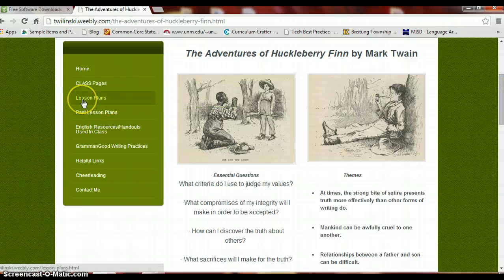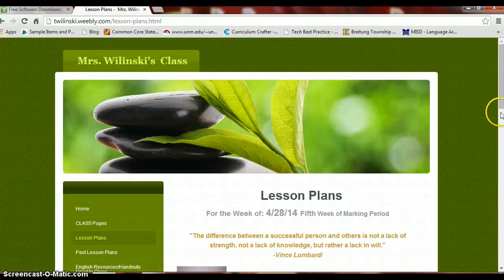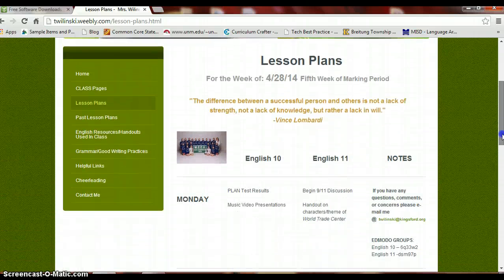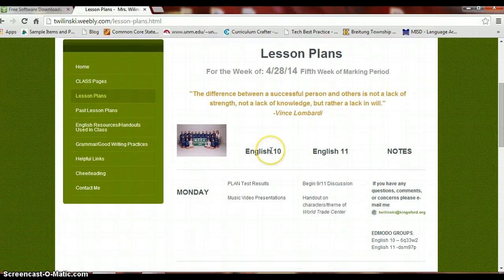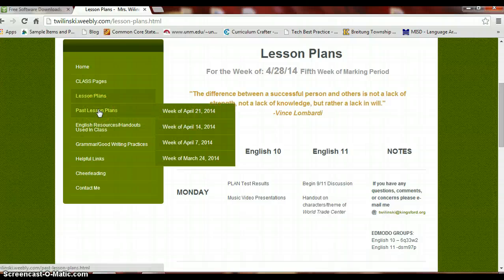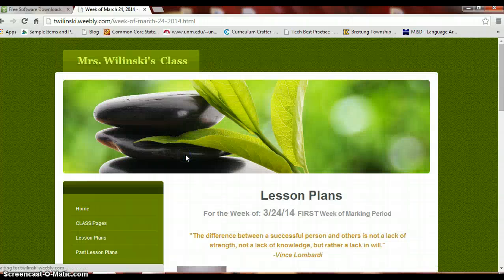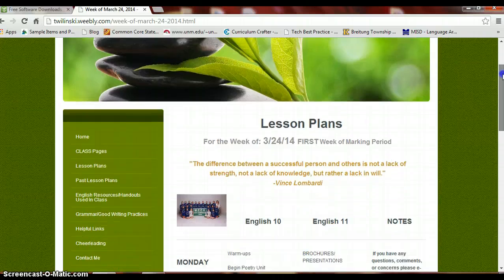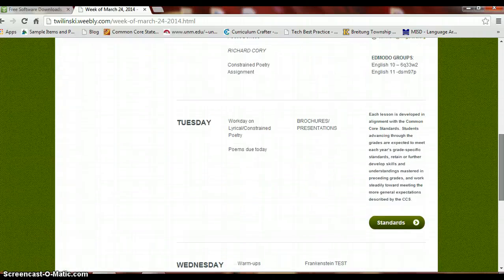Also on the left, you'll see the lesson plans link. If you click on that, it will take you to our current week's lesson plans. Just find your class and the day, and you should know what we did on that day, if you had any homework, etc. Also, I show you on the left past lesson plans. So maybe you've been absent for a while or you just want to check back to what we did on one of the days in the previous weeks. Just pick the week you want. Go back here to March 24th, and you can see what we were doing on March 24th.